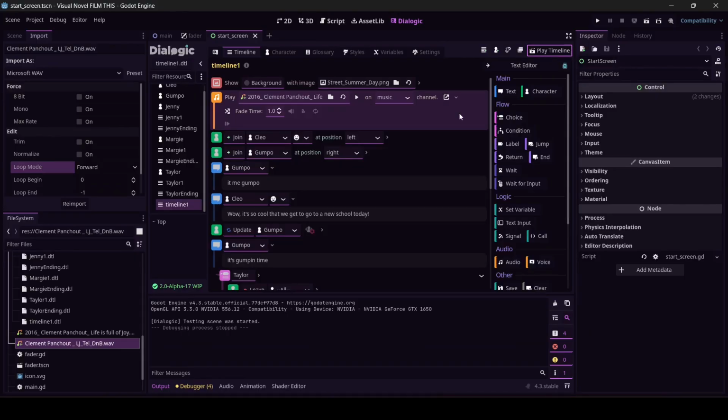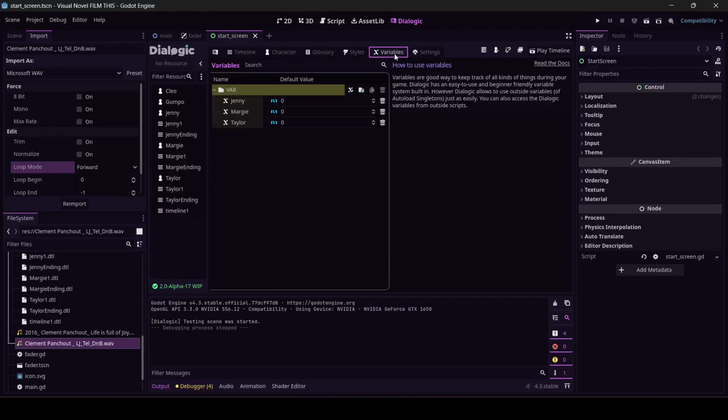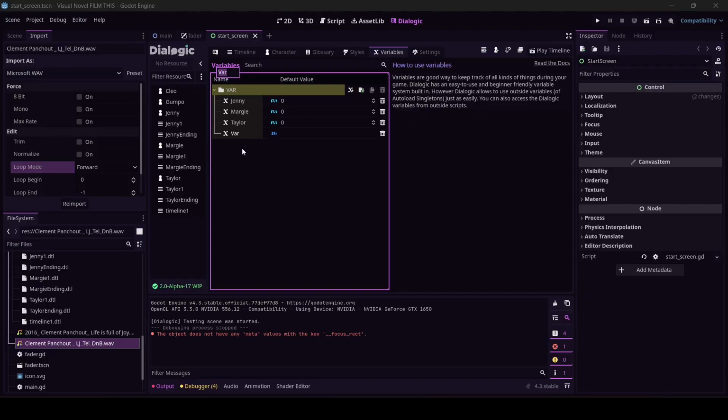I like to, in my games, make it so that the user can turn the audio on and off. Maybe they're in a place where they can't listen to music right now. Maybe they just don't want to. So I'm going to go to variables. And this was the new variable symbol, right? Yeah, the little X. I'm going to call this audio on. And it is not a string. It is a bool. And by default, I'm going to put it on.